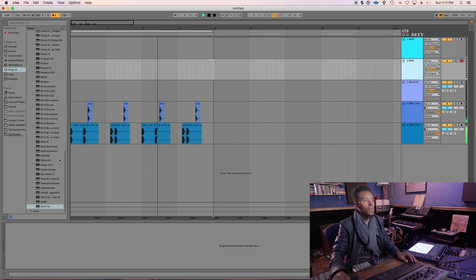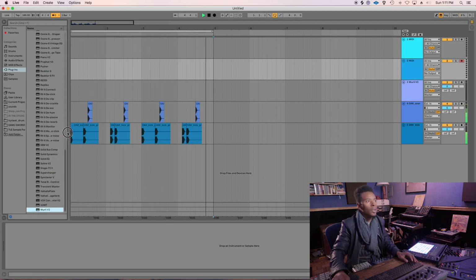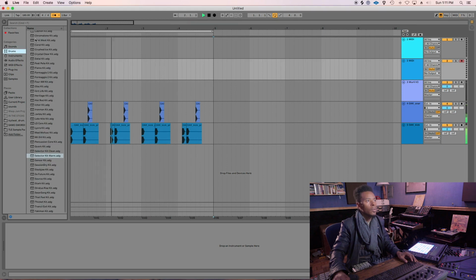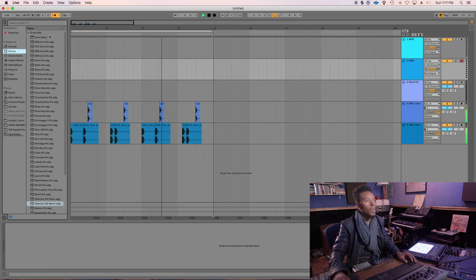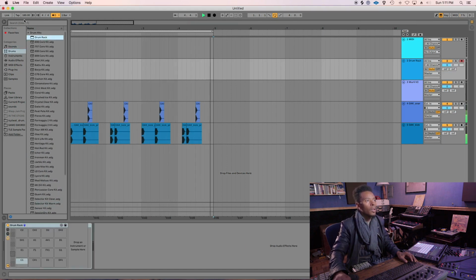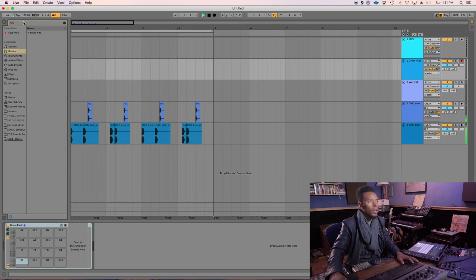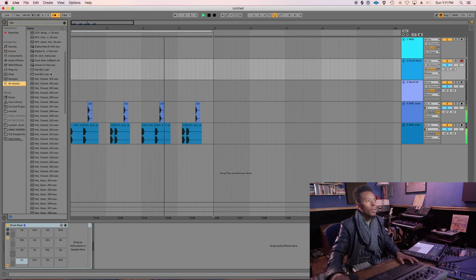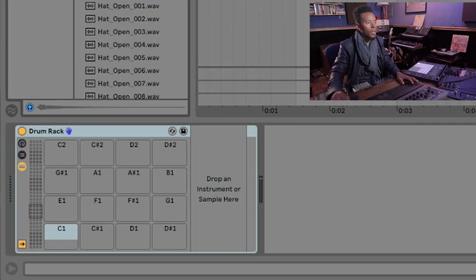Oh, kill it, get it. Drum rack, drum rack. And I need a hi-hat. Give me that hat. Whoa, we'll use that.